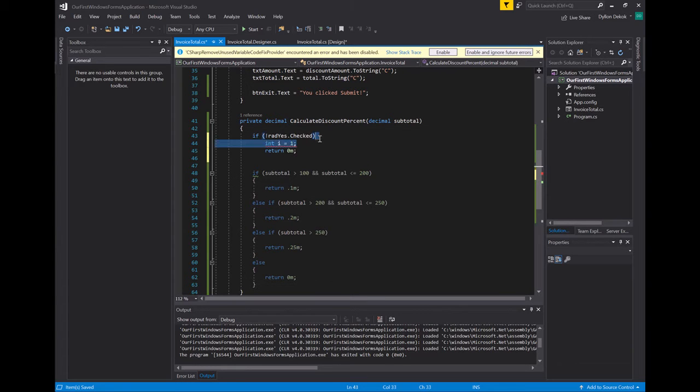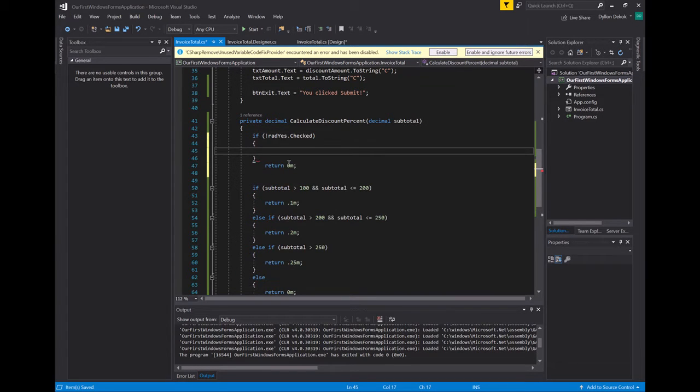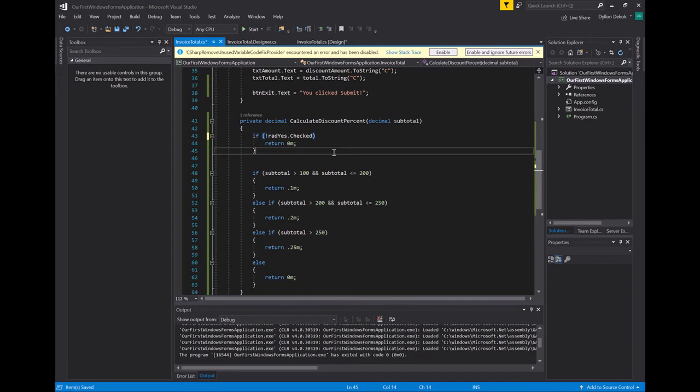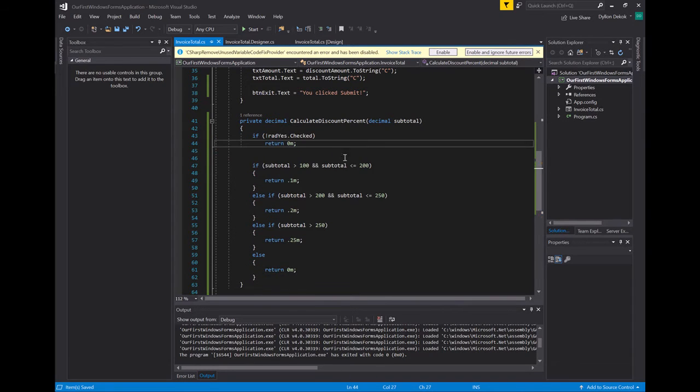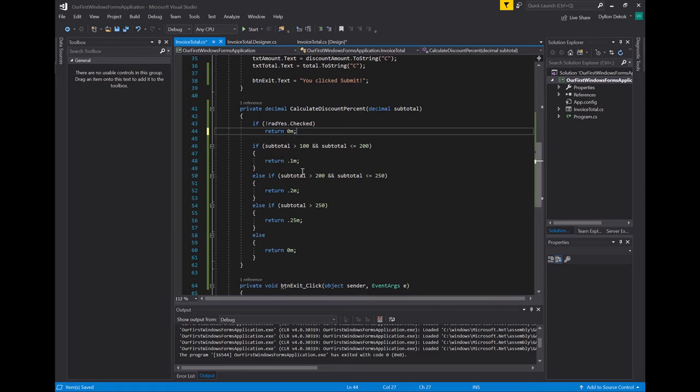So it's always good just to have the curly braces around these, just to be explicit. But just know it's not a requirement, so I might not do it all the time. I might forget to put curly braces around it, so it can happen either way. So if my radio button yes is not checked, return no discount percentage. Otherwise, go through all of this logic to calculate my discount percent.